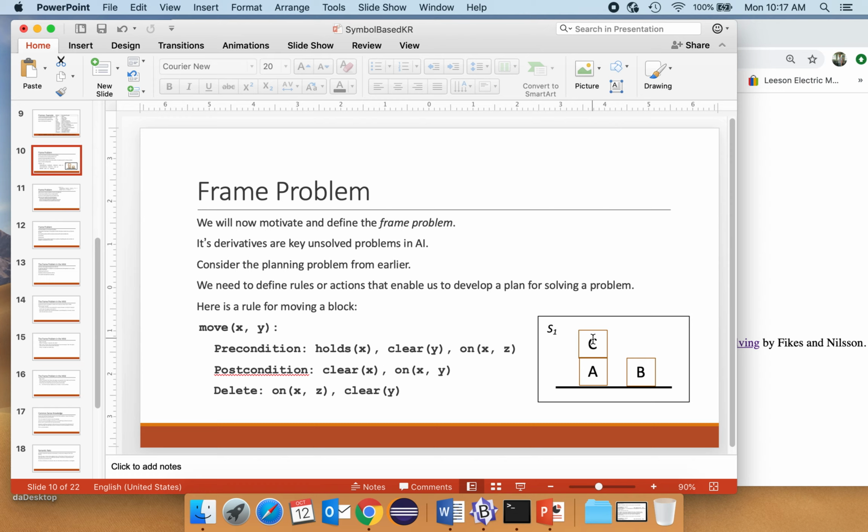We obviously have to hold C. We don't have to pick it up yet. B has to be clear, and C is on top of something else, in this particular example, A. So the post condition is that A is going to be clear, and C is going to be on top of B. Unless we say release the robot hand, we're still holding it. So what we need to do here, and this is crucial, is delete some information. We need to know what changed as a consequence of this action.